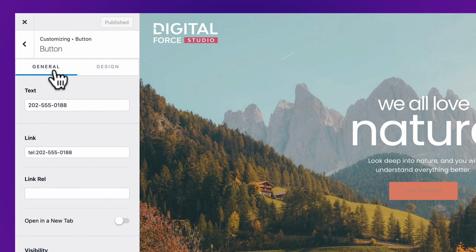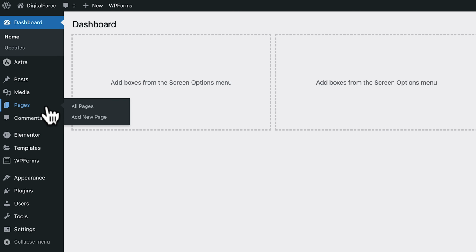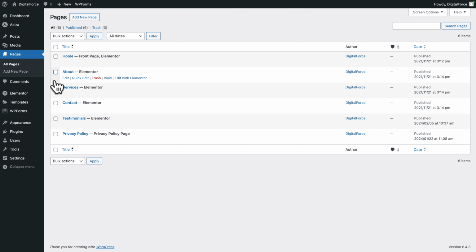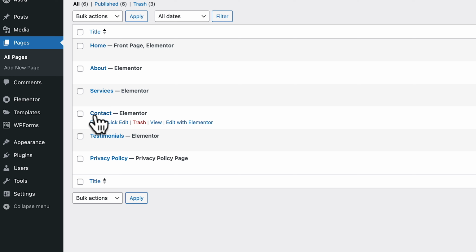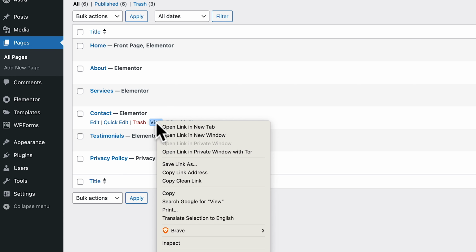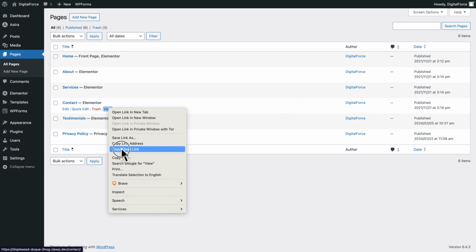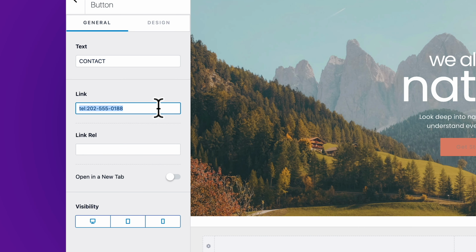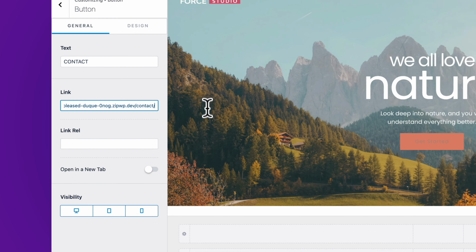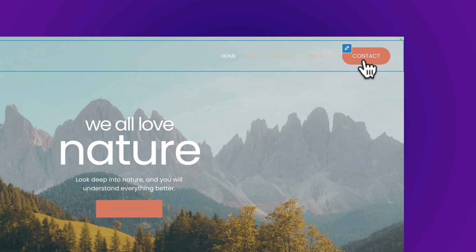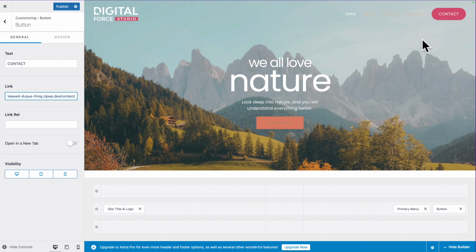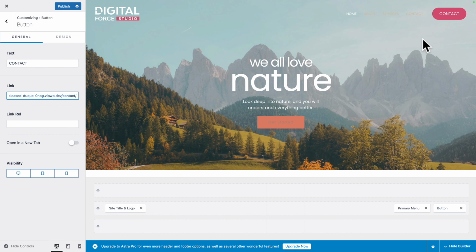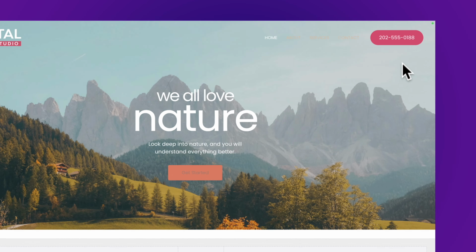So go back to the general tab and let's change this label, contact for example. Then in WordPress, you want to go to pages, all pages, and then hover over the name of the page you want to link to, and right click on view, and then just click on copy link. Next, go back to the Astra customizer, and where it says link, we're just going to replace it by the link we just copied. And now, if you click on contact, it will take you to the contact page, so you get the idea. But as mentioned, for the rest of this tutorial, we will keep the phone number call to action.